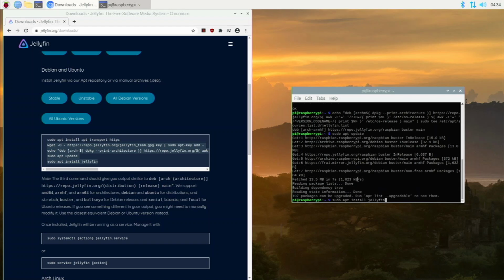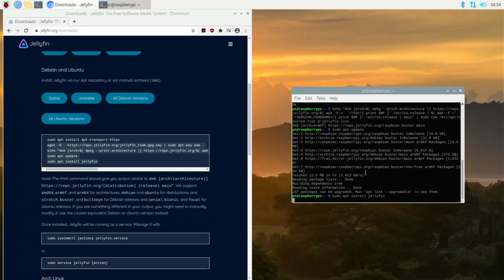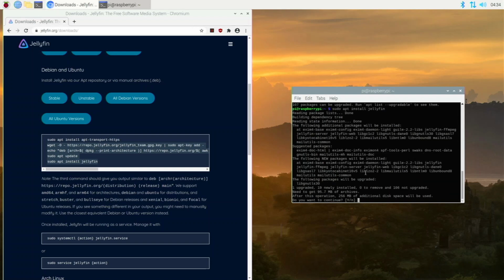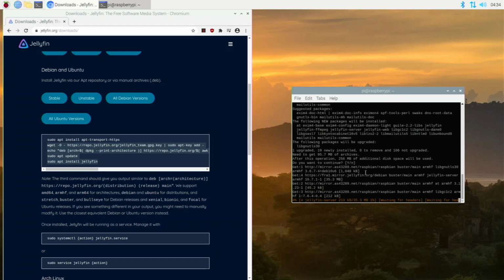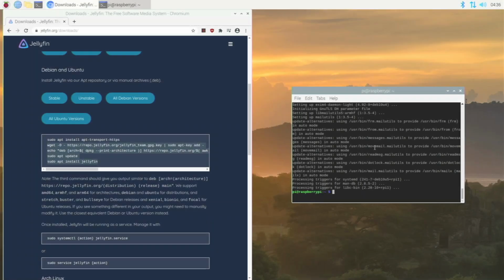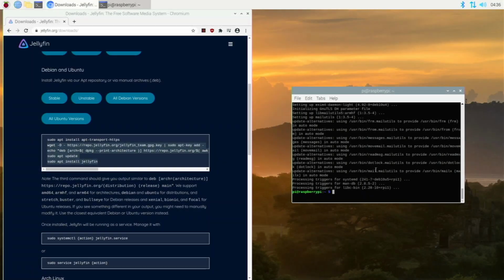So now it's done updating and now we can install Jellyfin. So sudo apt install jellyfin. This process will take a bit longer because Jellyfin is a bit more of a beefier app. Do I want to continue? You can either hit Y or you can just hit Enter and it will start installing it and doing everything you need for you.